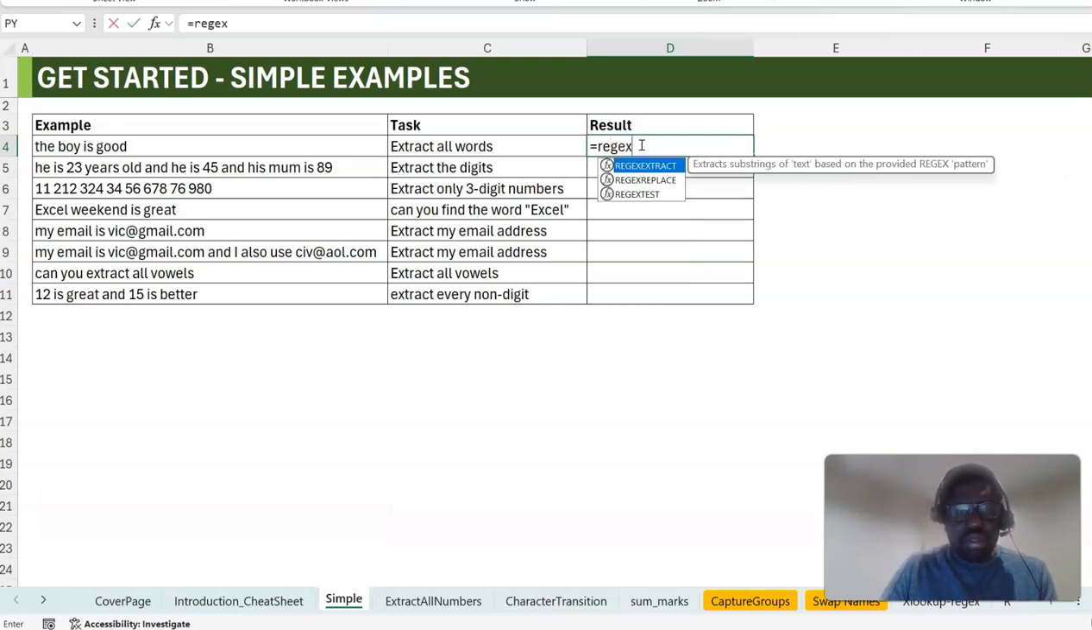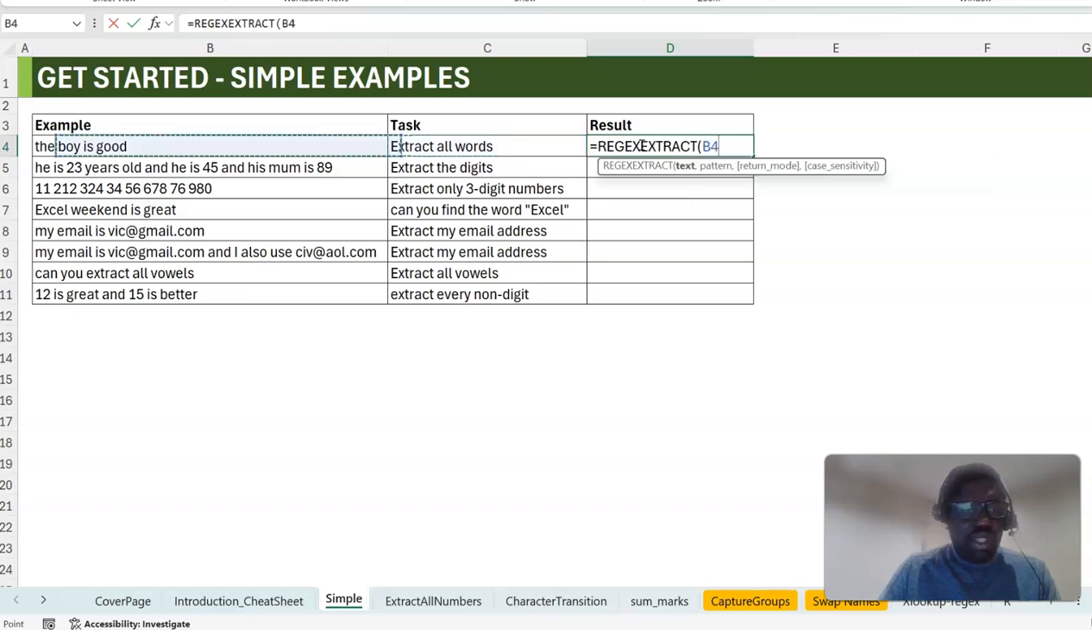Okay, so I could do regex extract. I say the boy is good. For my pattern, which is the next argument, I always put it in double quotes. So I could say I want to use a \w, which can give me a word. And then close the double quote. Let's see what it gives us. That's what I do most times. Then when I see the result, I start to make sense of it and build it to get what I want. So doing that, it's giving us just a T.